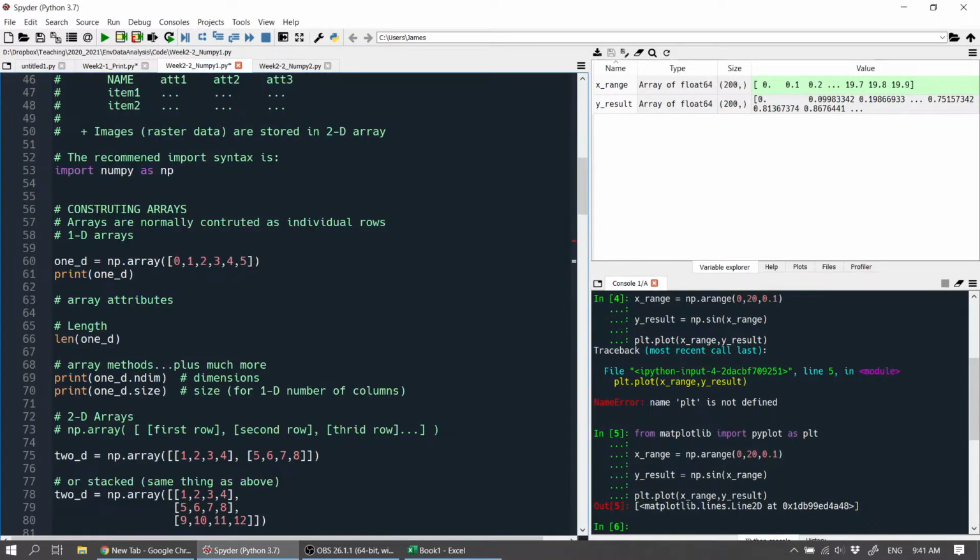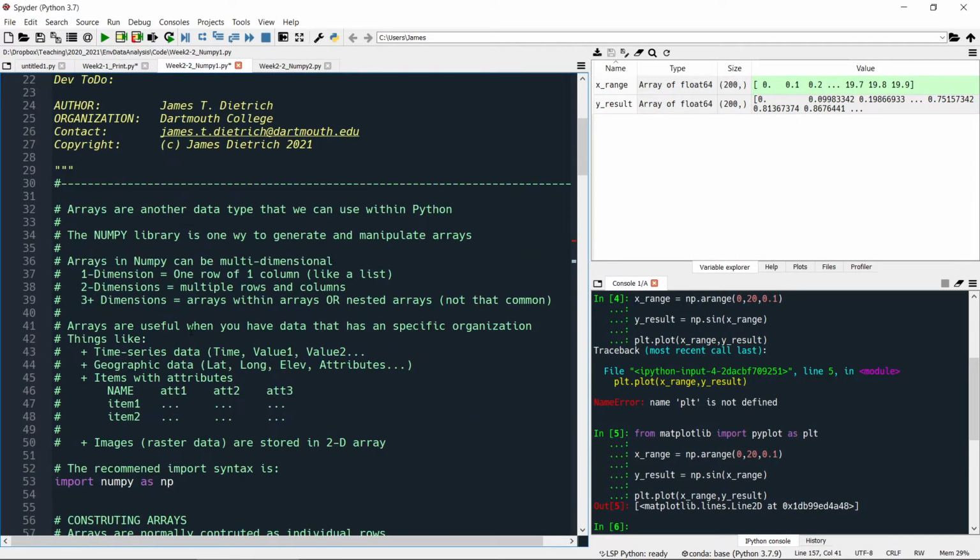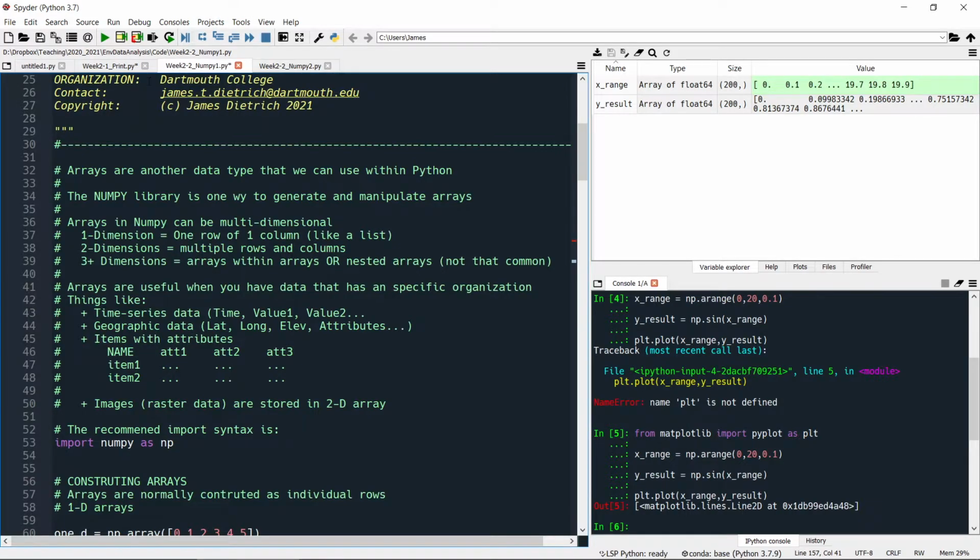So onto NumPy properly. Okay, and so this is the week 2-2 lecture notes. So let's talk about what an array is. Okay, so an array in Python is a container for data. Now we've talked about lists, and arrays you can think about like more complicated lists.